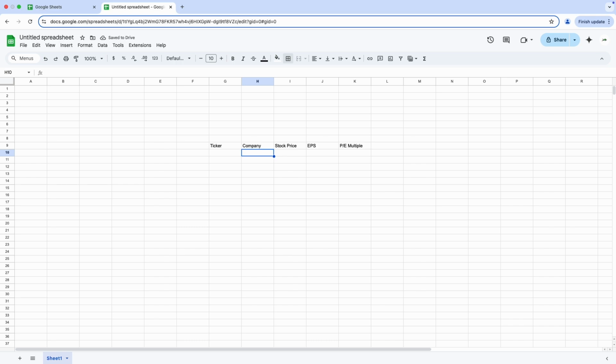Alright, so the next thing we're going to do is add some formulas under each one of these headings. The first one will be the company name. So we're going to use the function Google Finance, and we're going to reference the ticker column, which will have a symbol in it later on. And the attribute will be the name of the company. So if you just copy that formula there, that should be just enough.